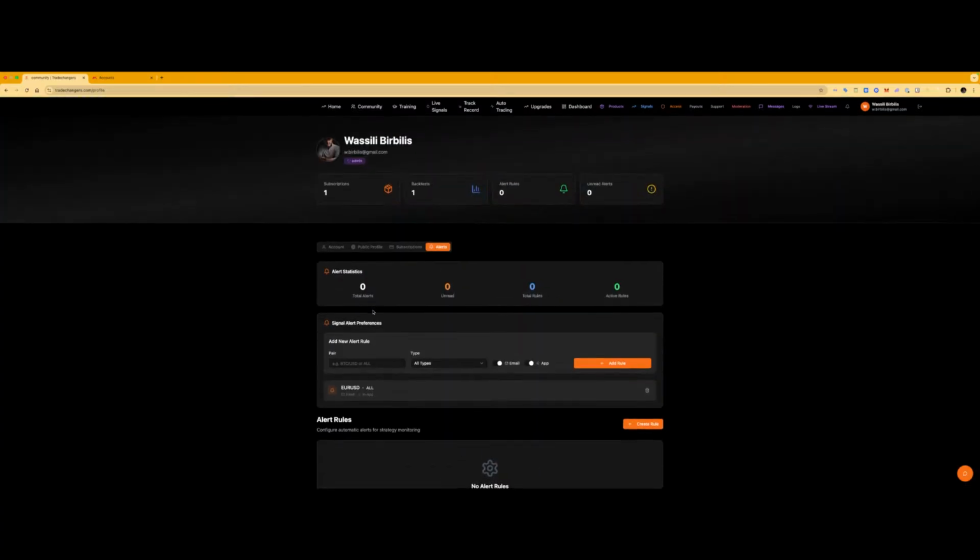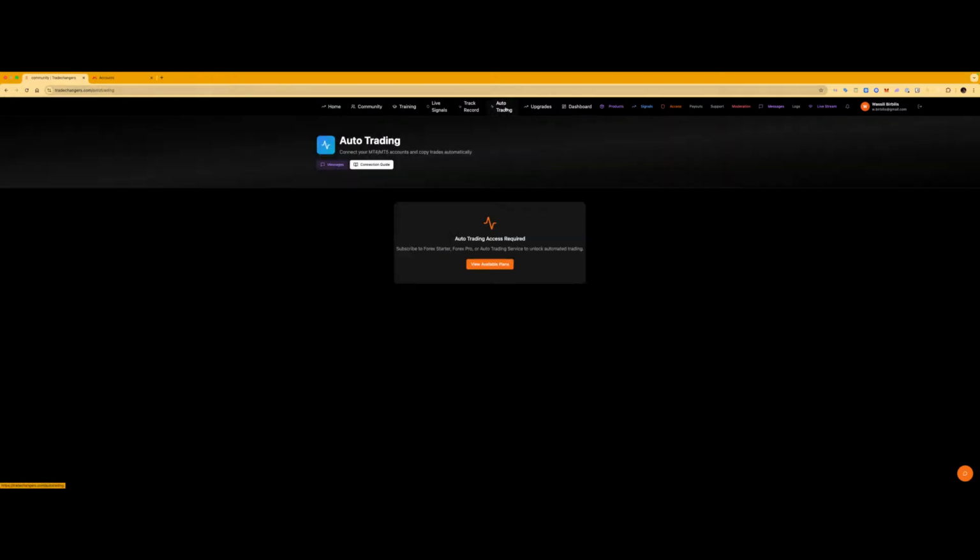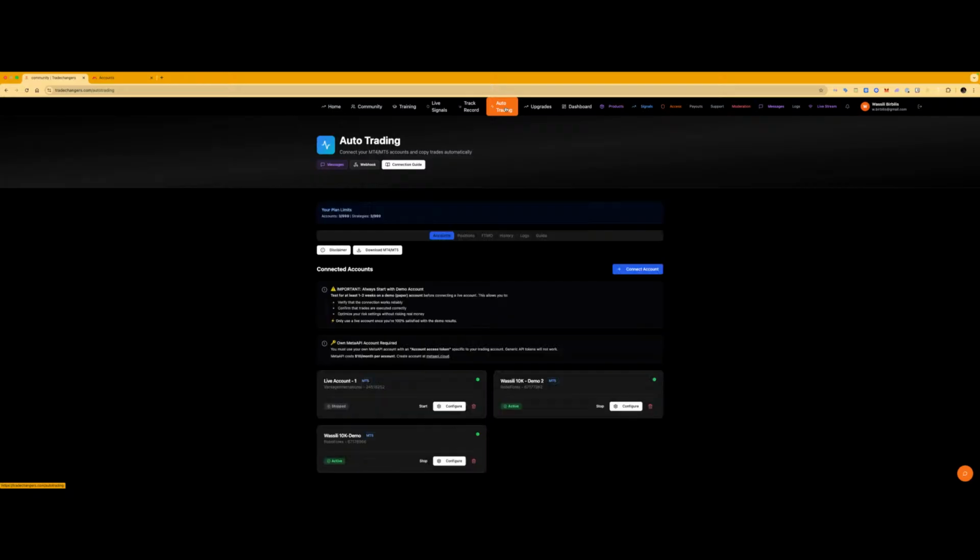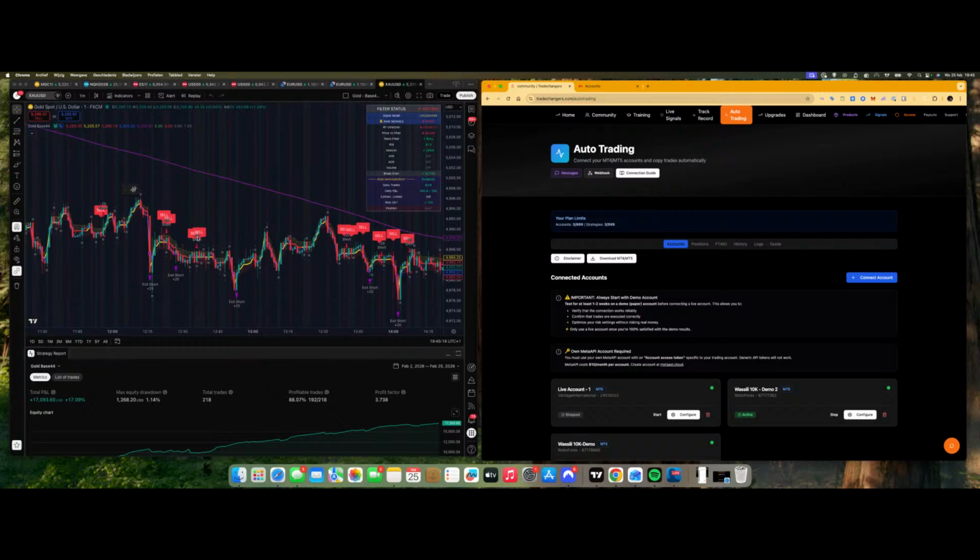So this is really cool because it's really advanced. It's very transparent, so you see everything that's happening. So when we go, for example, to the auto trading, once you get started, you want to start to connect your MT5 accounts. When I go back to the camera, we go back here. Here we are.